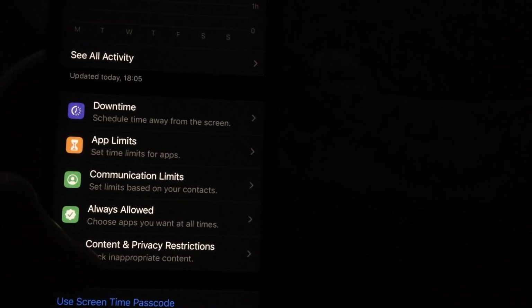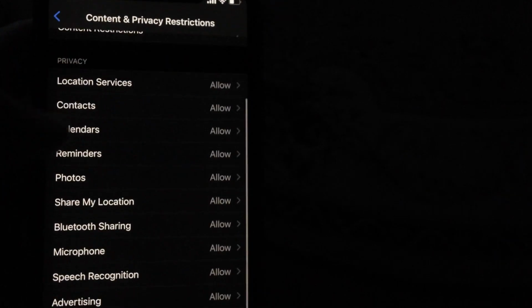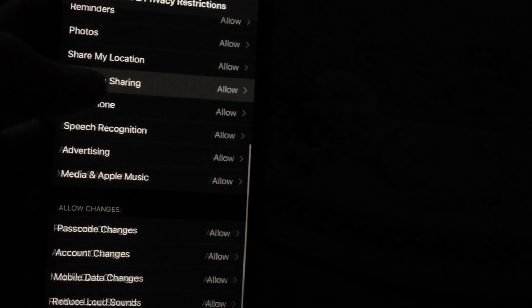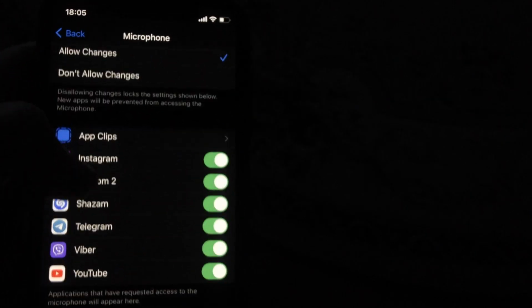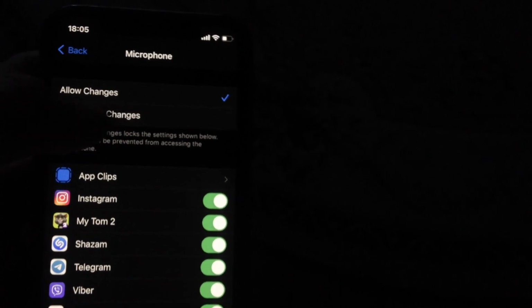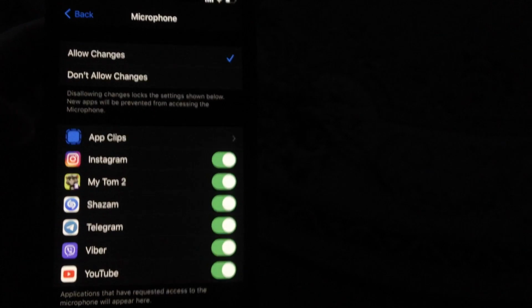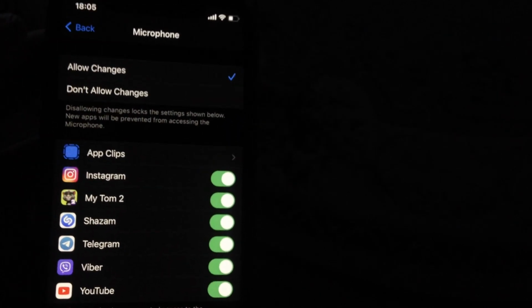Now find Content and Privacy Restrictions, and here you need to find Microphone, so turn it on and find Microphone. So here you can see it, Microphone. Open it, and here you also need to choose Allow Changes, and from here you can also choose the apps that request access to your microphone.